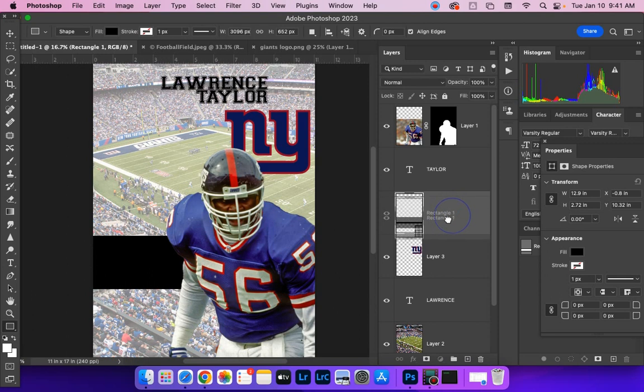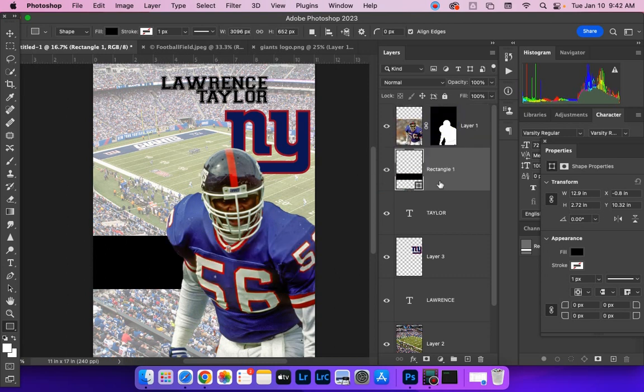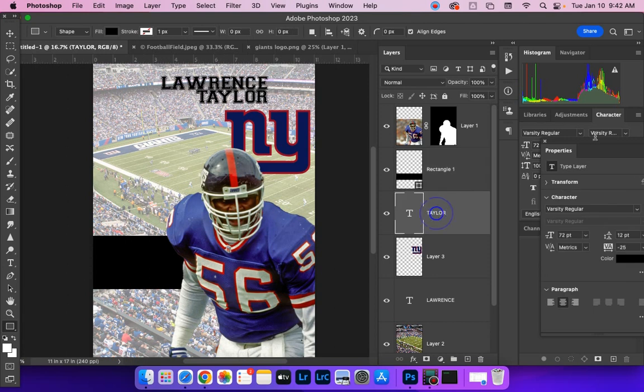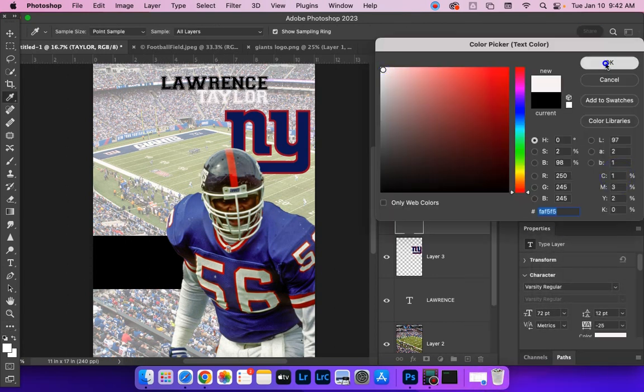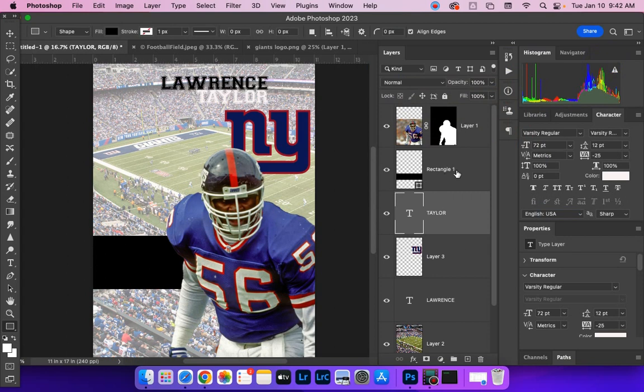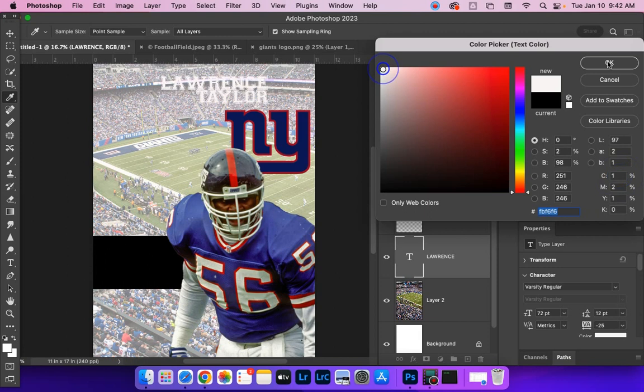Remember, the layer order is really important. If the rectangle was made up here, it's above him. But if I put it right here, now it goes behind him. It gives like a cool look. And I was thinking about putting his name right here. So I'm going to change the font color. Just click on Taylor first, go to color over here, click on white, and now it's white. And then I'll do the same with Lawrence. Find that layer, click on the color, click on white.